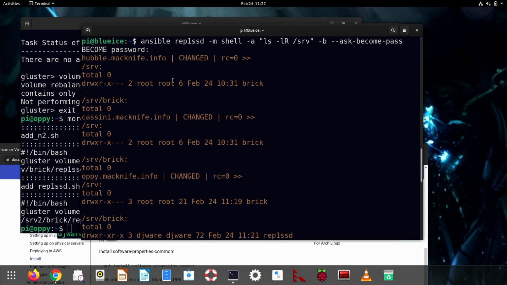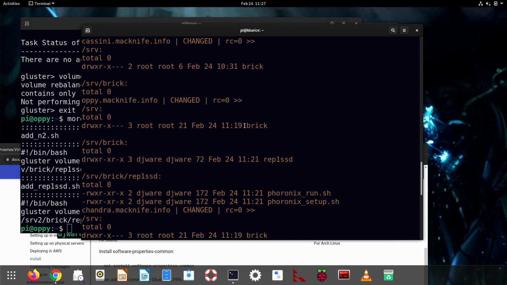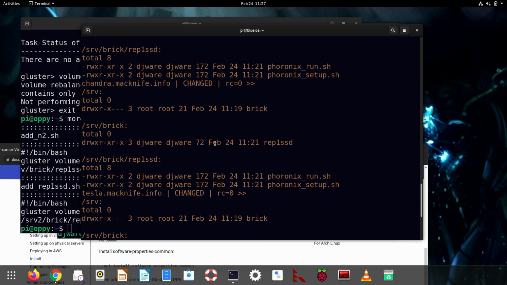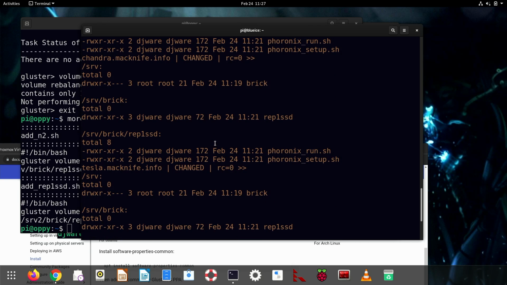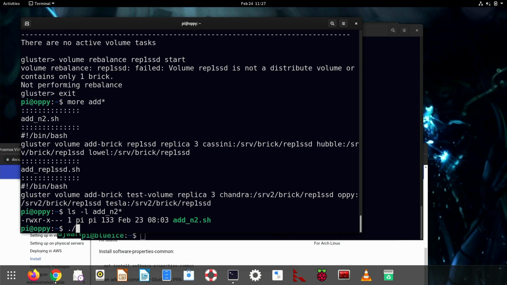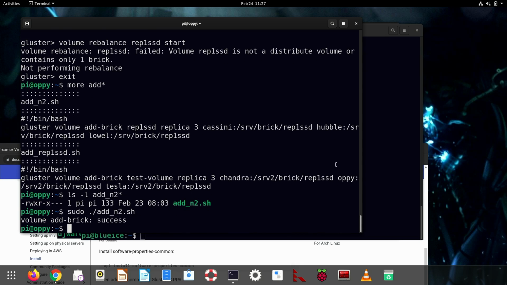Hubble has brick. Cassini has brick. And you have to have this directory already created. So you'll need to do that when you set up your servers. Yeah, it looks like we're good to go there. So I'm going to go ahead and do, let's see, do I have to run? Yeah, I can just do this. And it should come back and say success.